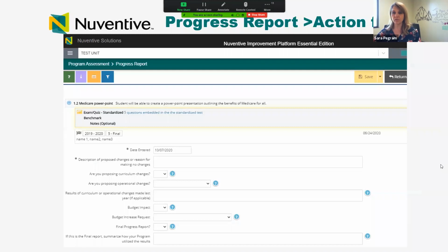And here's what that action form looks like. You might say, what is that? So the action screen in Nuventive replaces the box on the Word template where you would discuss your proposed changes. So we've broken those out into some more specific questions for you to answer and talk about.